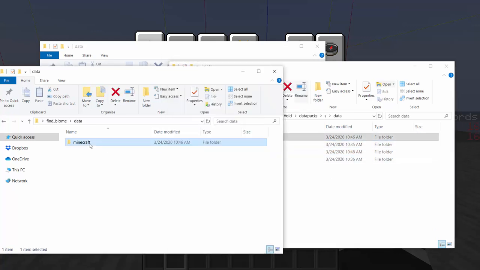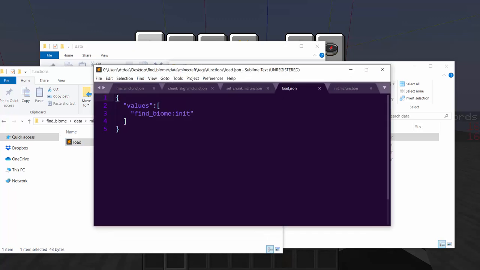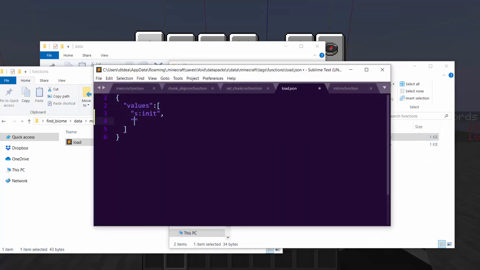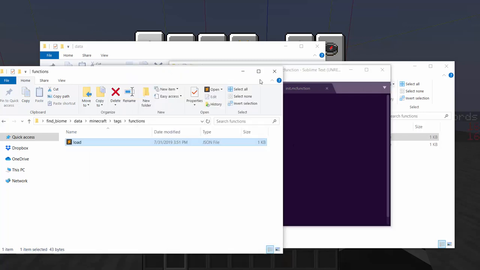Okay, so if we go into here and we go to tags and we go to functions and we go to load, it needs find biome. Okay, so these are both going to be the same. So we just need to add these to our load so that when we load it, everything is at the same time. So you just do comma, find biome, init, comma, RNG, init, just like that. So now we're going to have an RNG function.